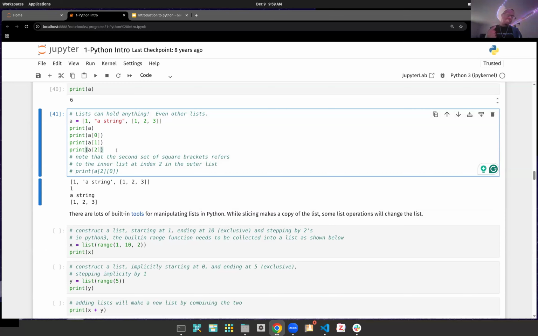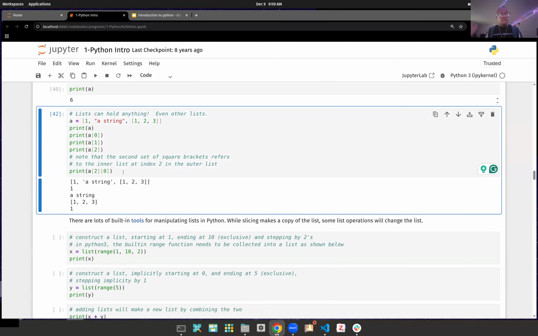We can index something if it's a list inside a list. And so here you can see this last line is saying that inside A, give me the third item, which is index number 2. We know that third item is a list. Inside that list, give me the very first item in the 0th index. And so what do we expect here? The last print statement should give us 1, and voila, we have 1. So this is one of the cool things about Python.